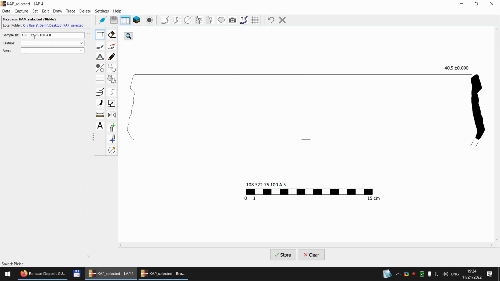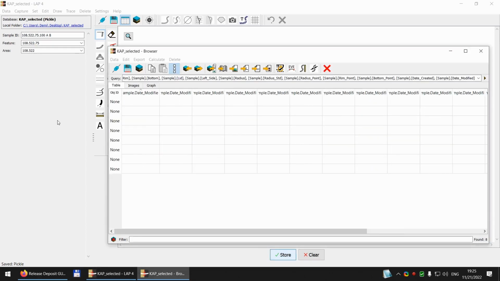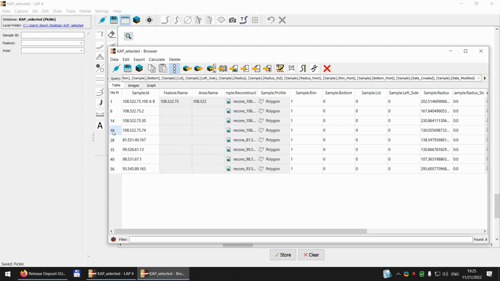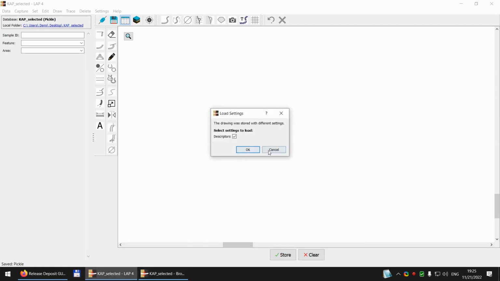So the sample numbers here already contain this information. So I can just copy. This would be the feature number, and this would be the area number in this case. And store it. And you see here in the browser already the feature name and the area name are shown next to the sample, and I can do this with all the other samples.